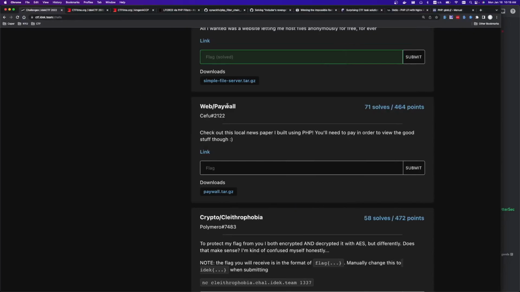The next challenge is web paywall. It says, check out this local newspaper I built using PHP. You'll need to pay in order to view the good stuff though. We're given a link and a download file.